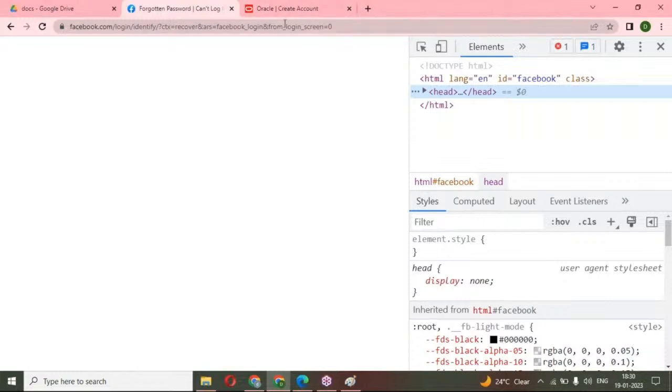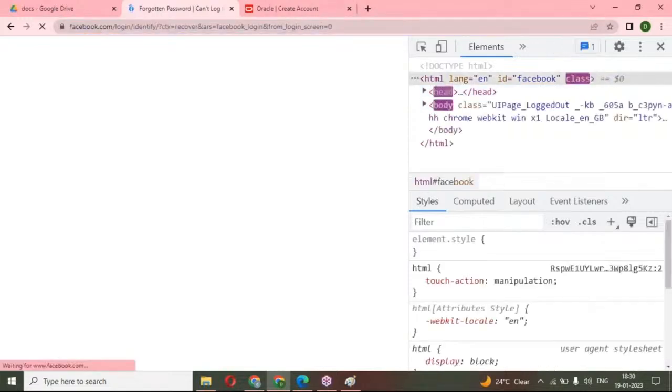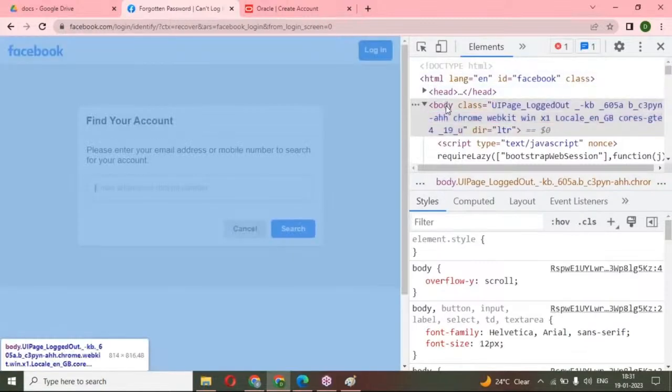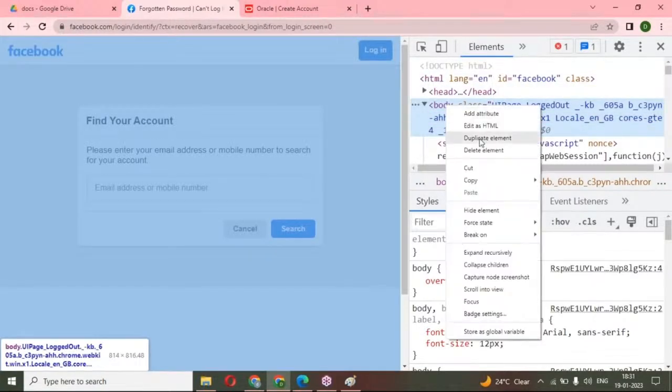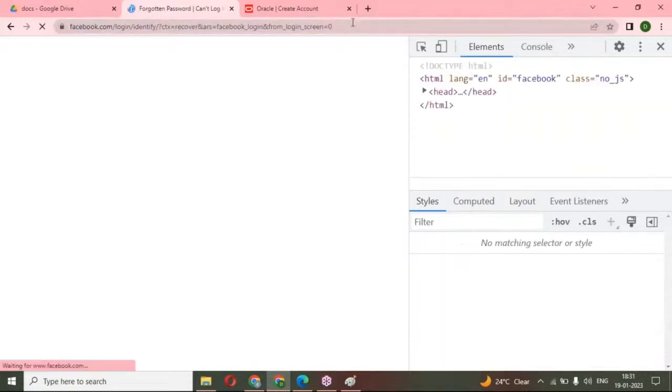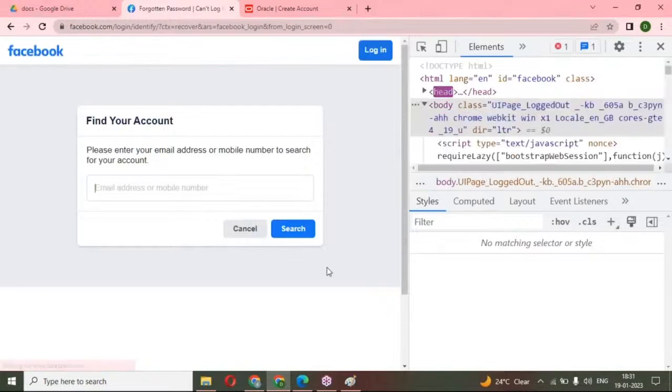Now if I refresh it, you can see doc type, HTML, head and body. If I remove the body part of my application, just delete this body, you can see the output will be like this. You cannot see any content.